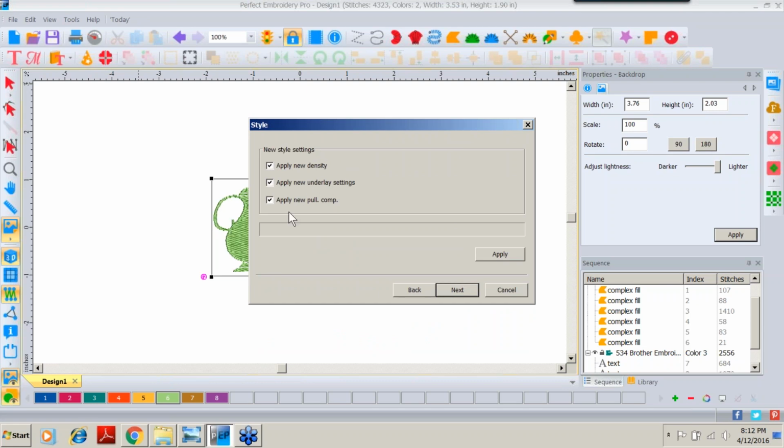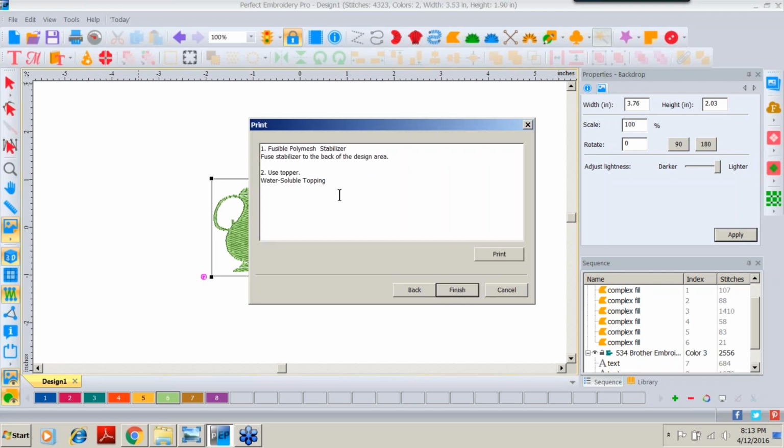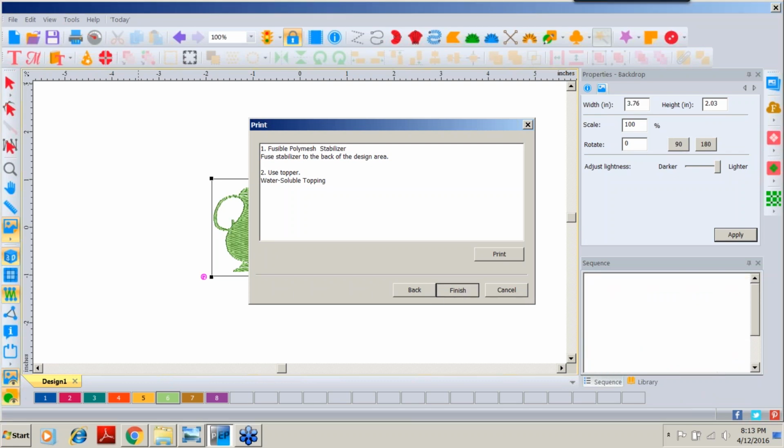It is here that you can make your decision if you want to apply any of these other things, your density or underlay, new pull. I'm going to remove the pull just to show you that you can. We'll go ahead and apply that, say yes to that box that comes up. We go to next, and here is the information that it's going to share, suggesting that I use a fusible stabilizer on the back, and also that I use a topper. At this point, I could do a finish.